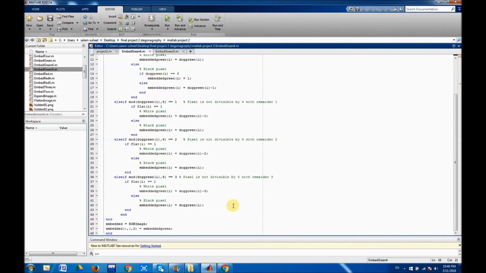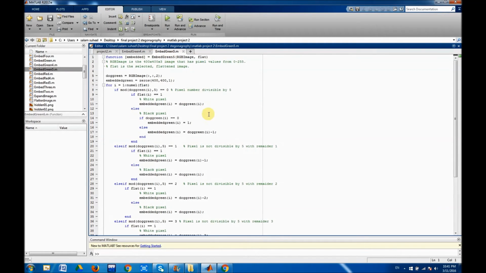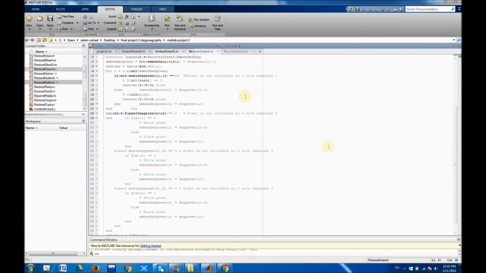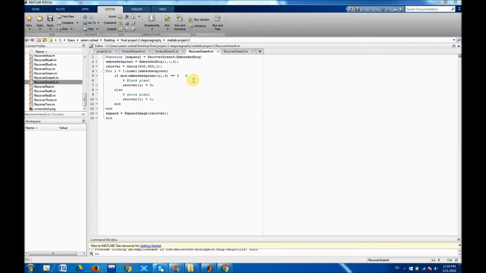The same goes for the embed green 5 function, except that the pixel is made to be divisible by 5 and the remainders are subtracted for each pixel. We are able to do this embed green 4 and embed green 5 on the red and blue layers with some modifications. This is the recovery method for the embed green 4 function.